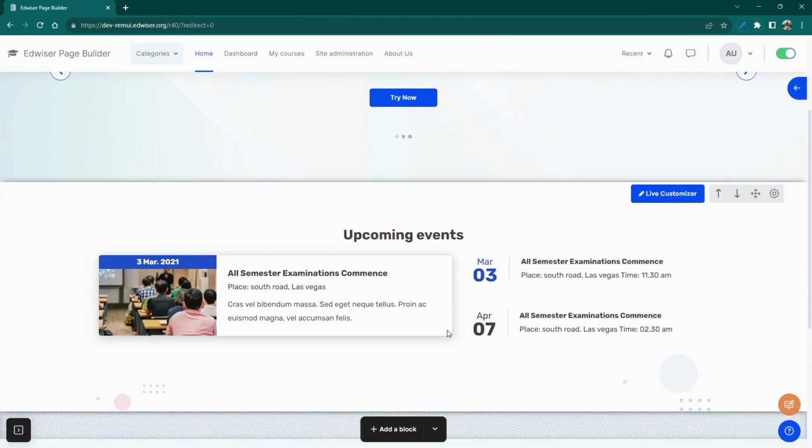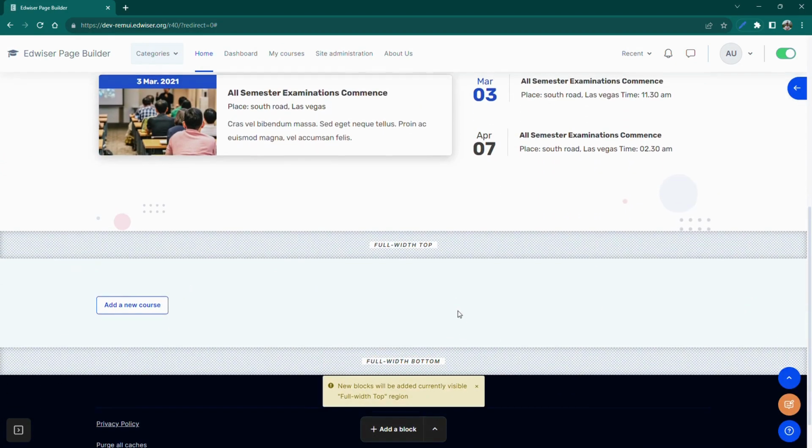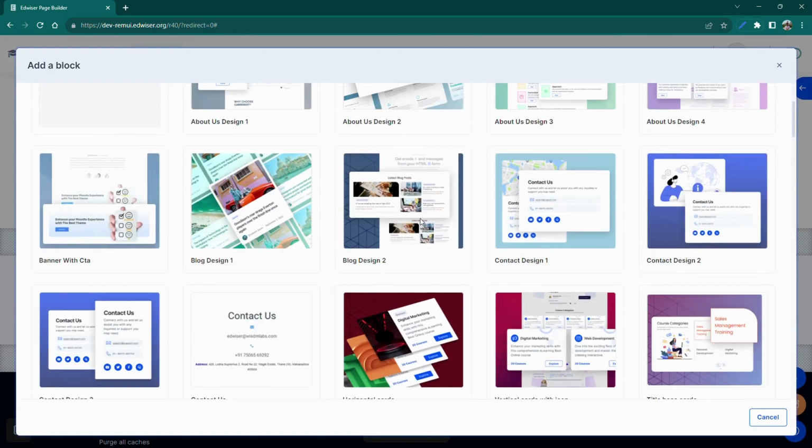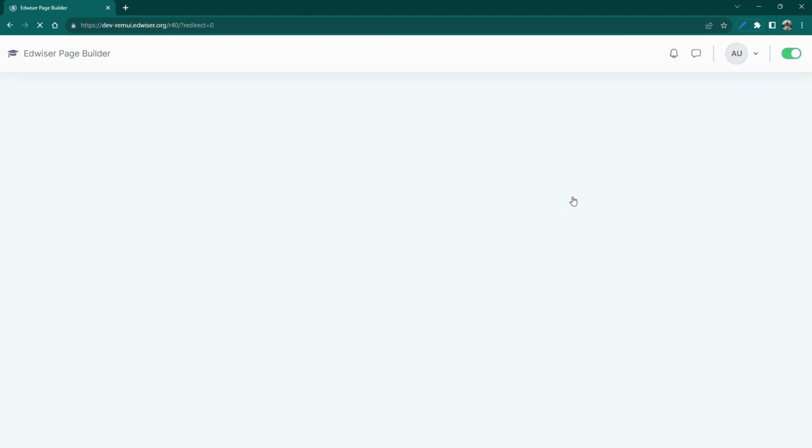to add this section. Start by selecting the appropriate region for your block. Here, I will choose the full-width top region. Now click the Add a Block button to open our block library. Let's add the contact design one block by simply clicking on it.